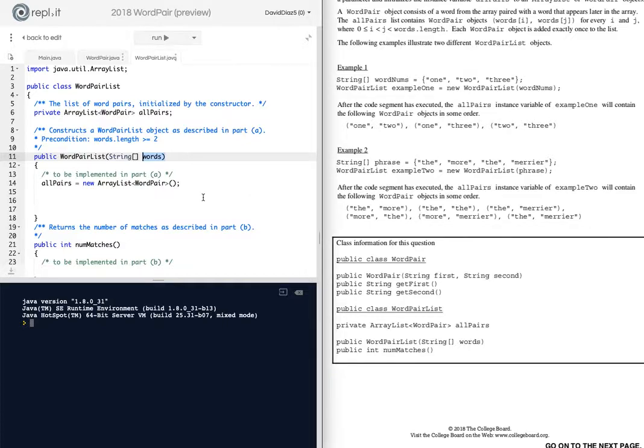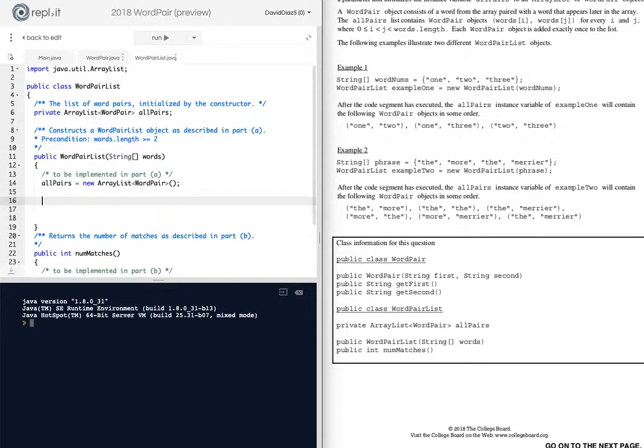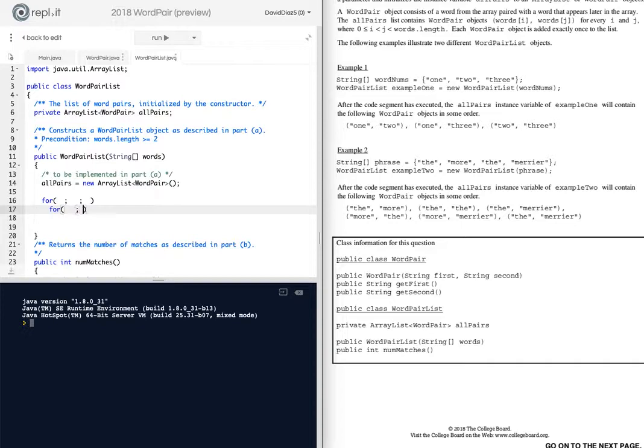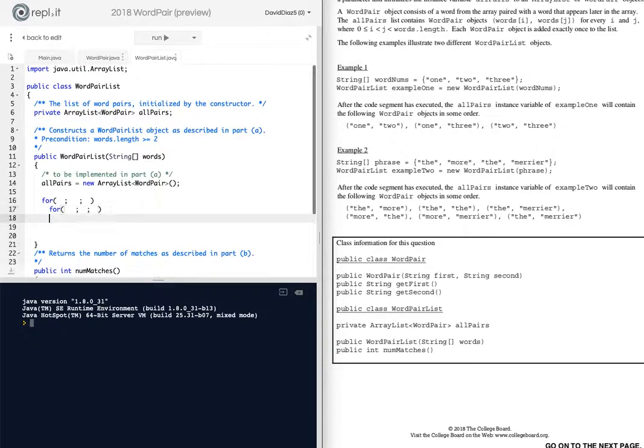So therefore, you're going to have a for loop within a for loop, an embedded for loop. And from there, you're going to be able to add items into your allPairs by creating objects. See if you can figure that out, and then I'll come back and help you if you need more help.